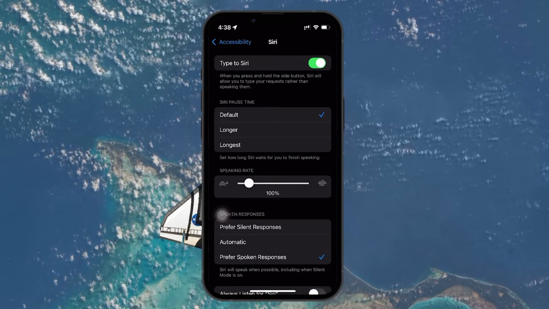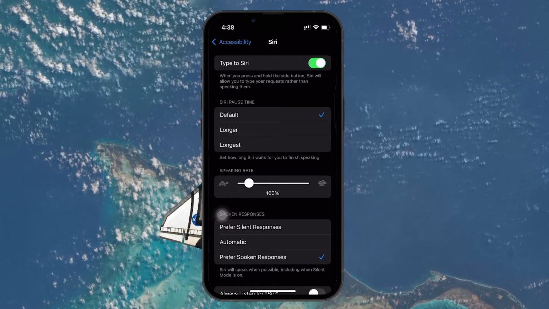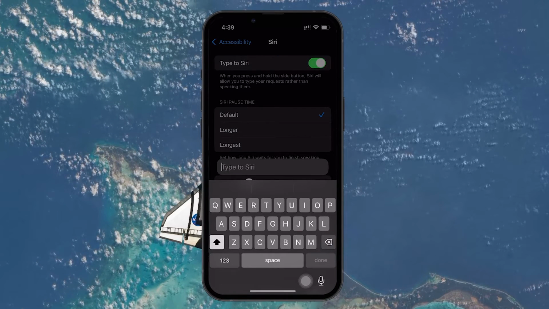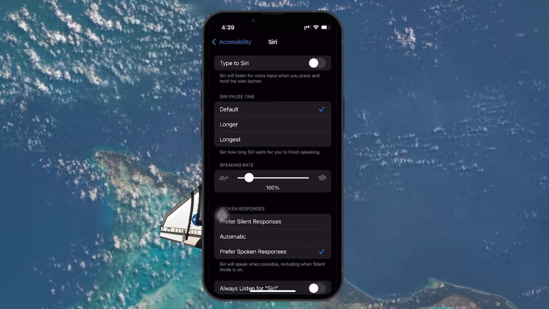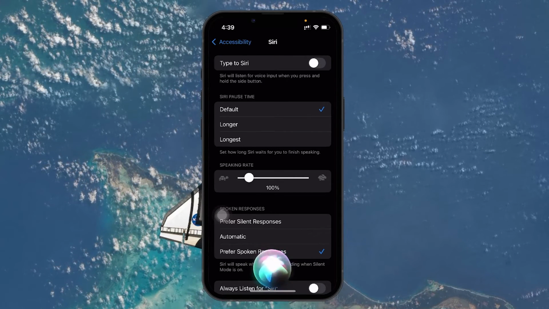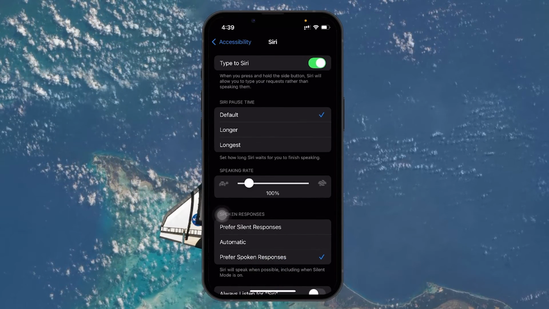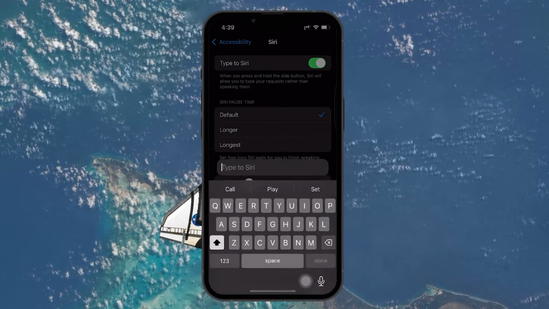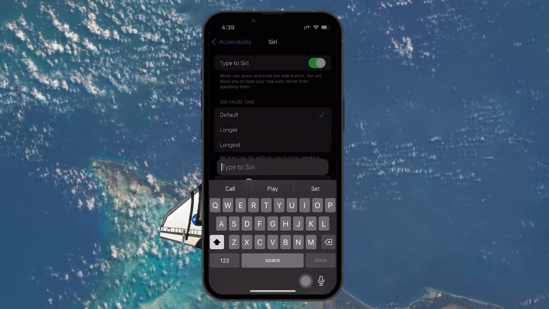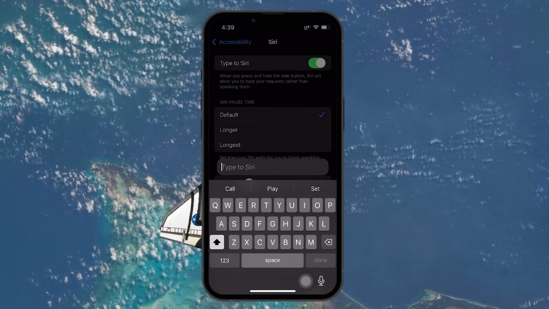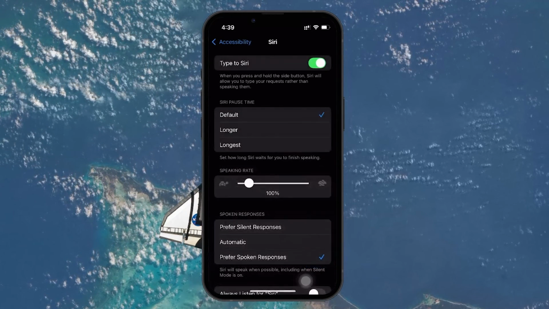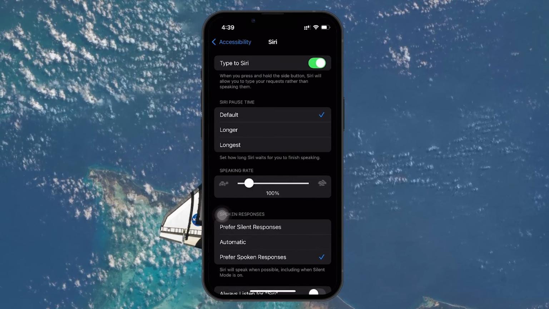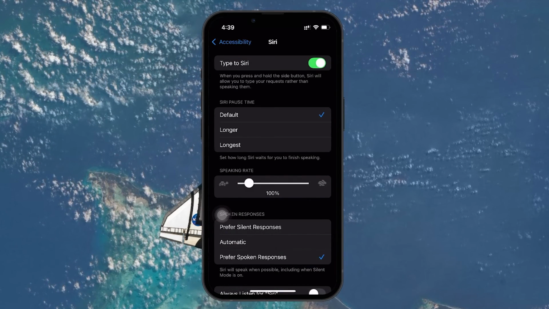Once this is done, your iPhone will allow you to type commands to Siri instead of speaking them, making it a more discreet way to interact with Siri. After enabling Type to Siri, you can test it out by holding down the side button. Instead of the voice interface, you will now see a keyboard pop up, allowing you to type your question or command directly to Siri. This gives you the usual Siri functionality, from setting reminders to checking the weather, but with the added convenience of typing.